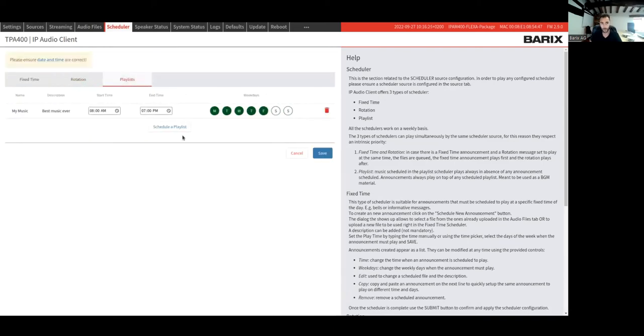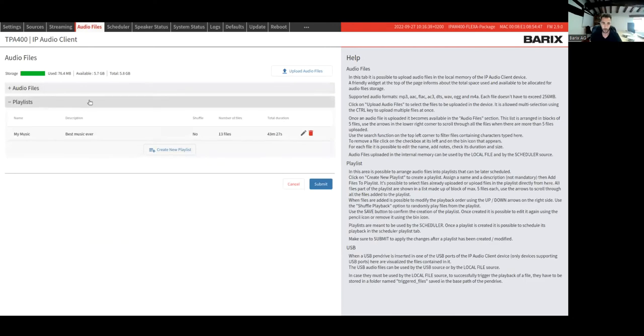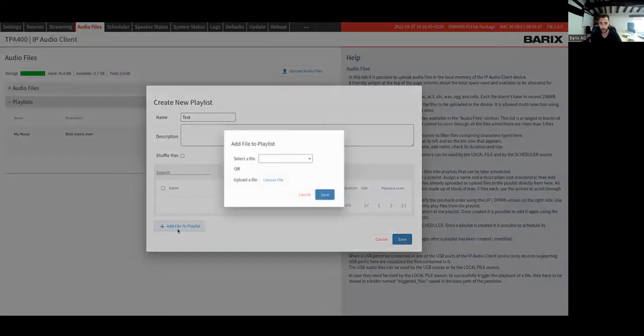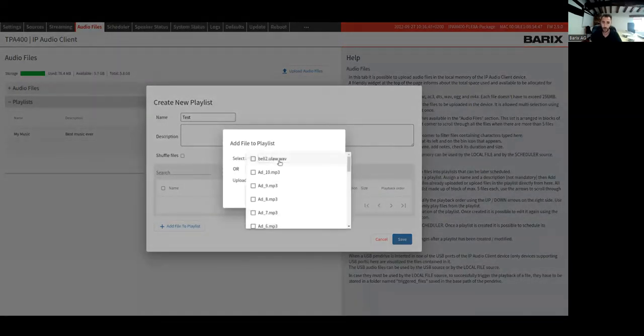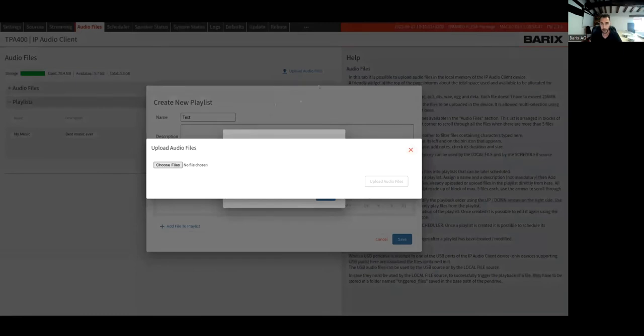Last, the playlist scheduler. And this is very much related to this section right here of the software. The audio files tab now offers the possibility to create playlists, as you notice. And creating a playlist means click on this button, give a name to the playlist, and you can add files to the playlist, either selecting files already uploaded or uploading new files right here.